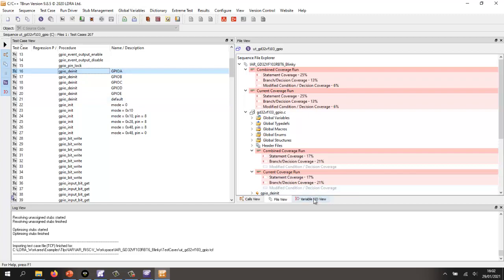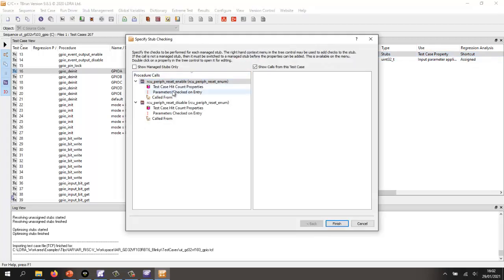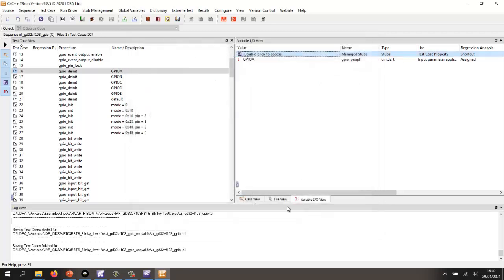We take a look at the variables we've selected. We can see we only have inputs here. Well, we also have some stubs. In this particular case, I want to check that this function is called exactly once. And at the same time, I want to check that this particular variable has this value here. Similarly, for this one, I want to make sure it has that value. All right, so let's go and execute this.